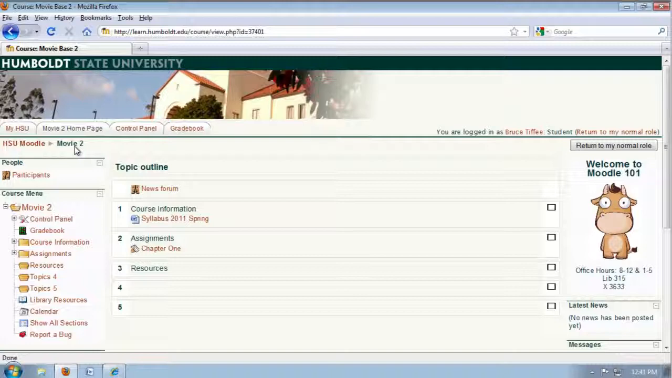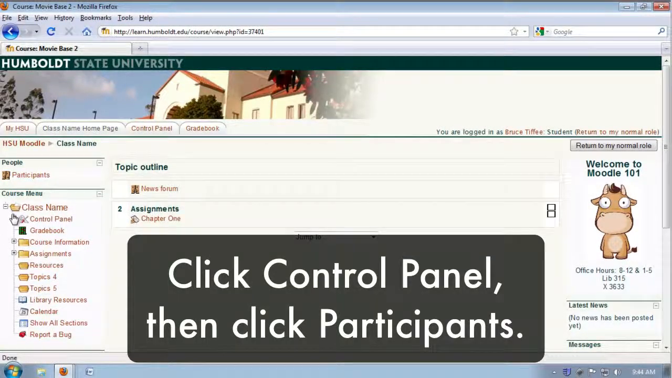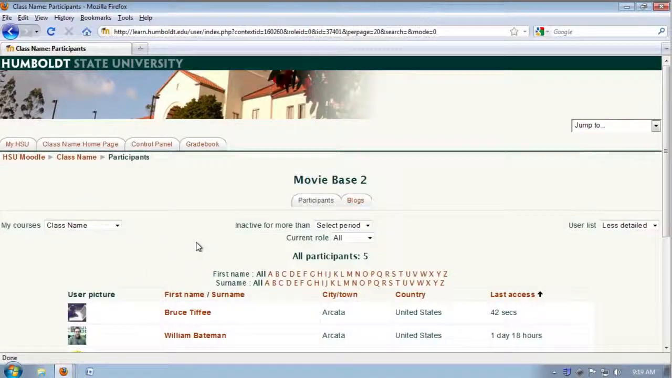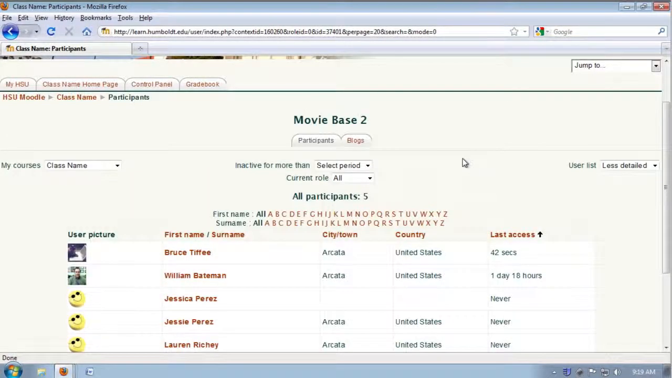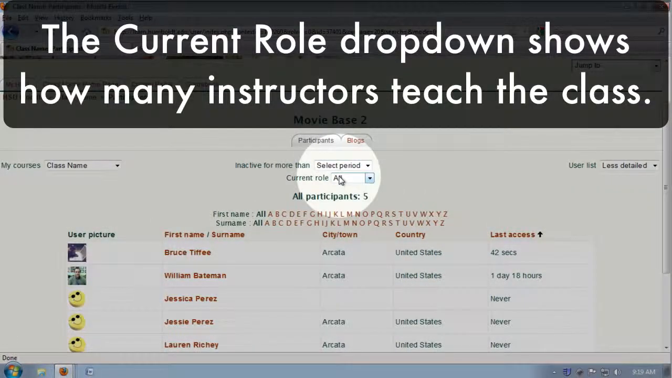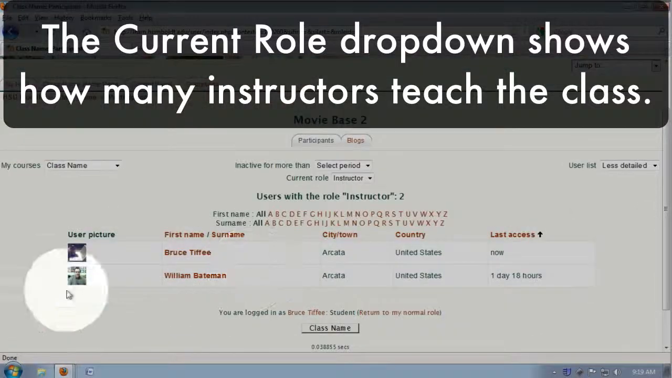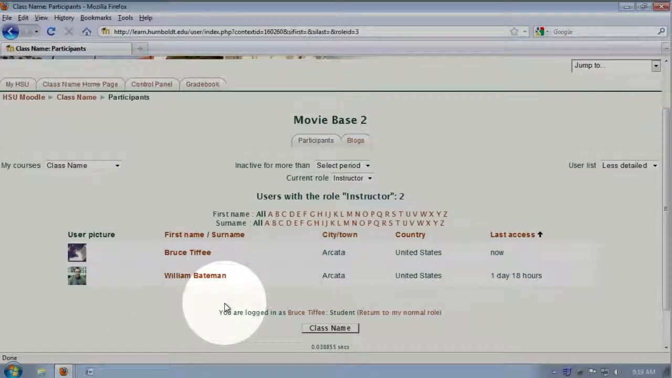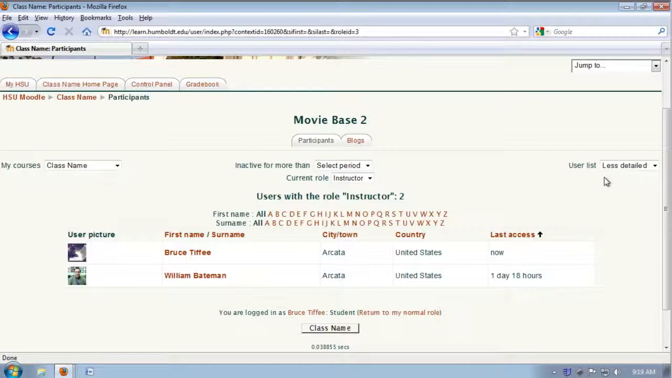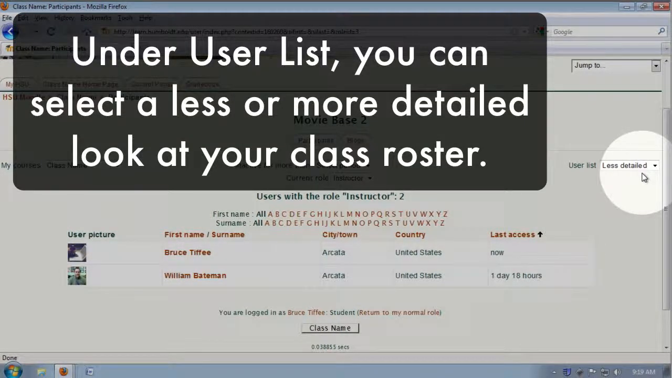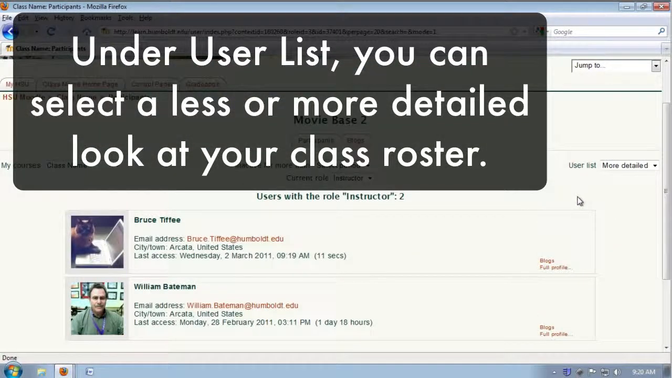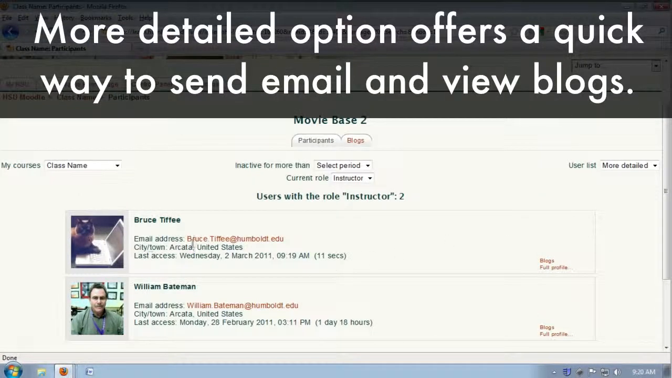And let's see. Well, we have the gradebook we've already looked at. Let's go back to the control panel again. Here's participants. Select participants. It shows you who's in your class. You can use the drop down above all participants and see just the instructor, or in some cases there may be several instructors in a class, or just the students. And here in the upper right hand corner, your user list, by using the drop down, can become more detailed, and you'll find out more about the individuals in your class, including email.